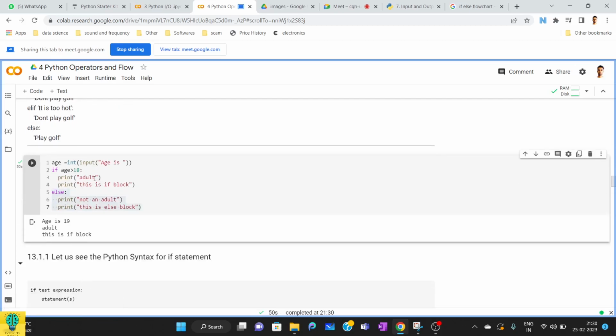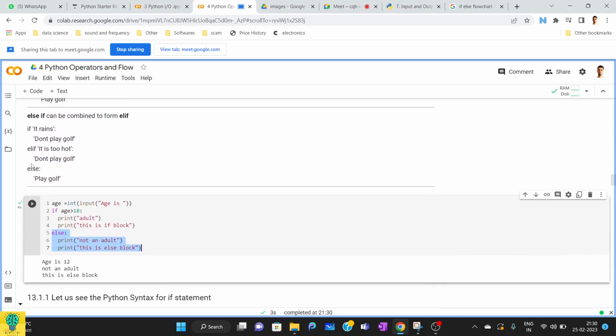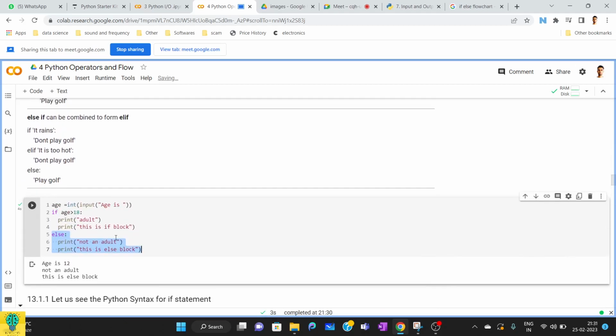So it is giving me an output as adult, and this is the if block. But if I rerun it and give it 12, what is it going to give us? Not an adult, this is the else block. Okay, so this is one basic query.